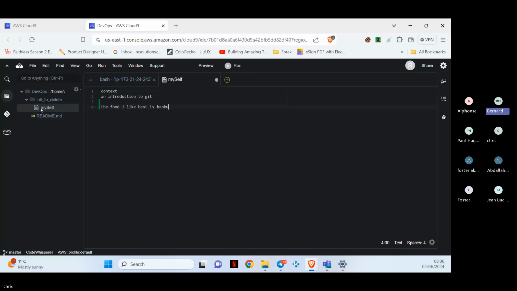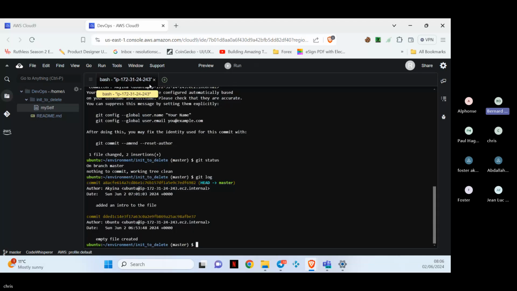Yesterday, I told everybody here that the food I like best was banku. It seems every Ghanaian likes banku. Right, that's it. Save this file. Yes, done. Okay, go back to the terminal. You can close the file, and do git status.